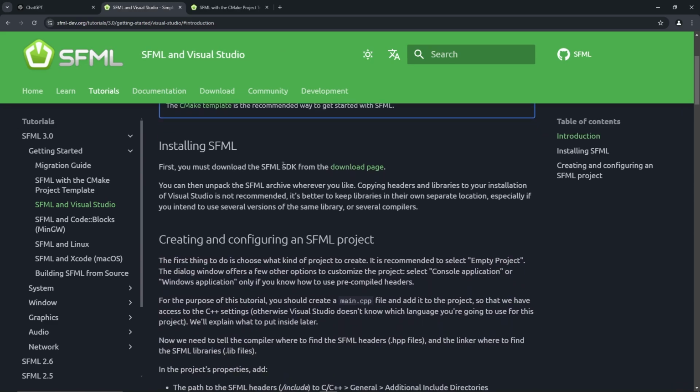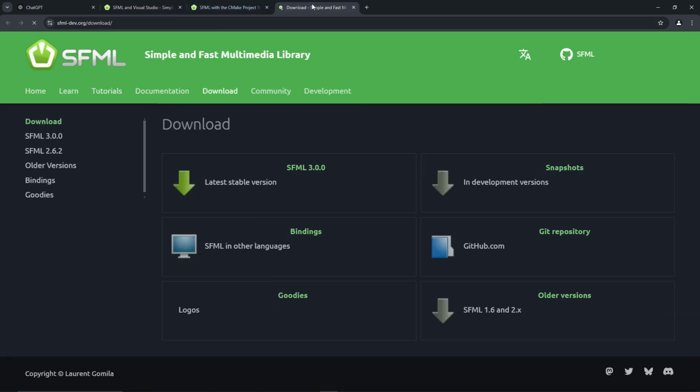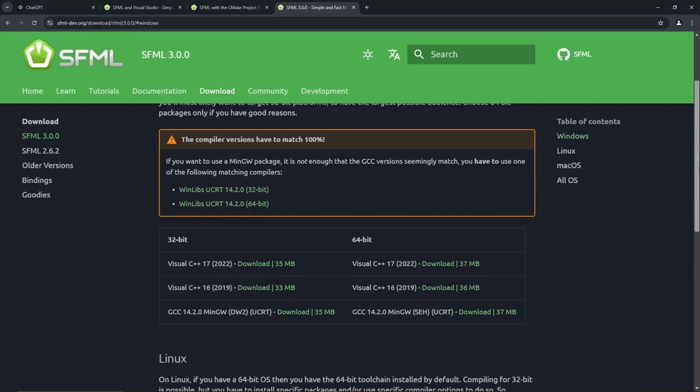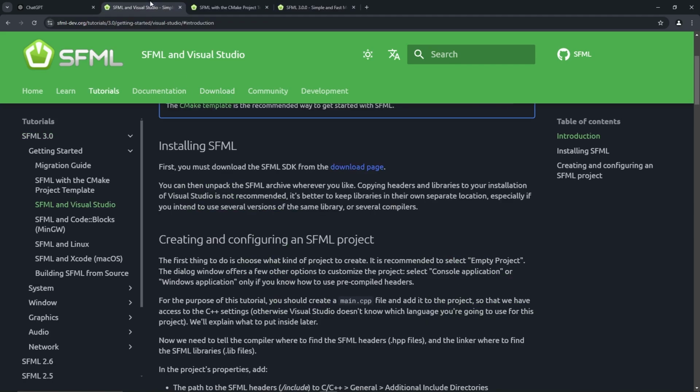So let's start with this, installing SFML. First, we must download the SFML SDK from the download page. All right. So we already did that before. We've already been here. We went here and got this one right here. I think this one. Should we be in 17? Is that another problem? Anyway, so whatever. We got this one right here. Let's come back over here.